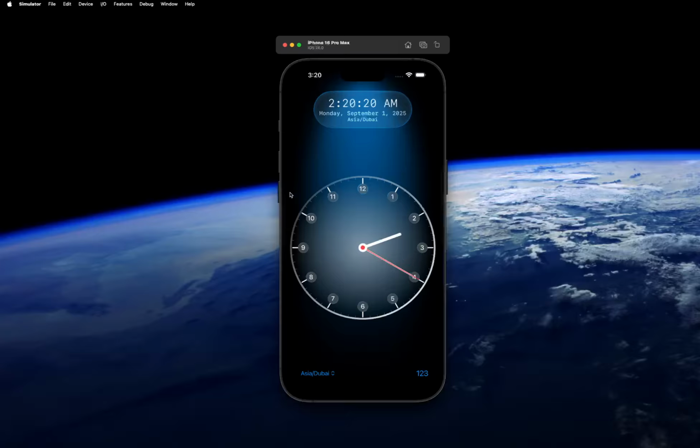We are also going to support the mesh gradient to cast this light kind of effect. And you can choose your own color. You can set your own color and set the theme for your clock.